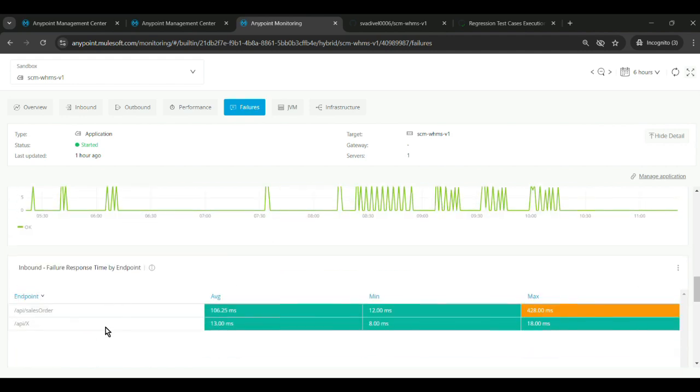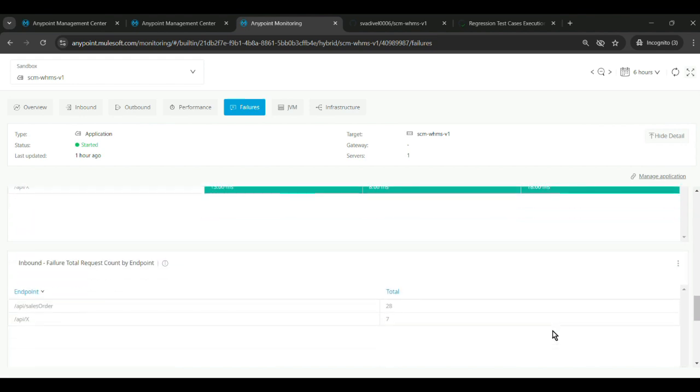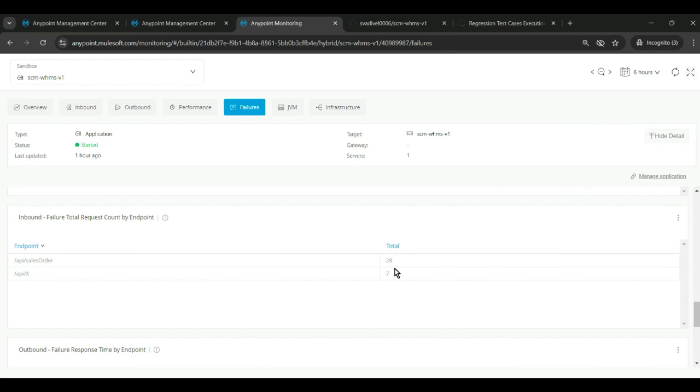So this inbound has these two different APIs which reported failure. One is this endpoint, and another is this API, which is an invalid API and which has reported these metrics. Average response time, min response time and max response time. And this is the request count and failure request counts.